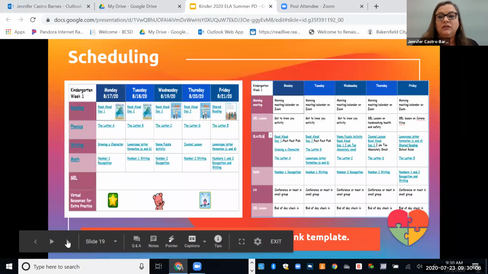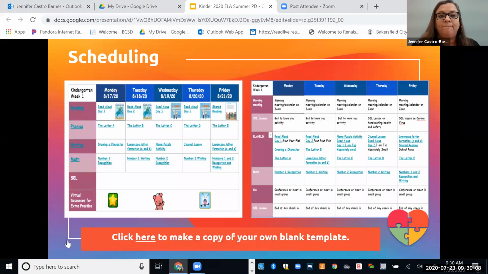Now we're going to spend a little bit of time talking about scheduling. In the group we had yesterday, there were a lot of questions about this, and there were some ideas that we got from people yesterday.